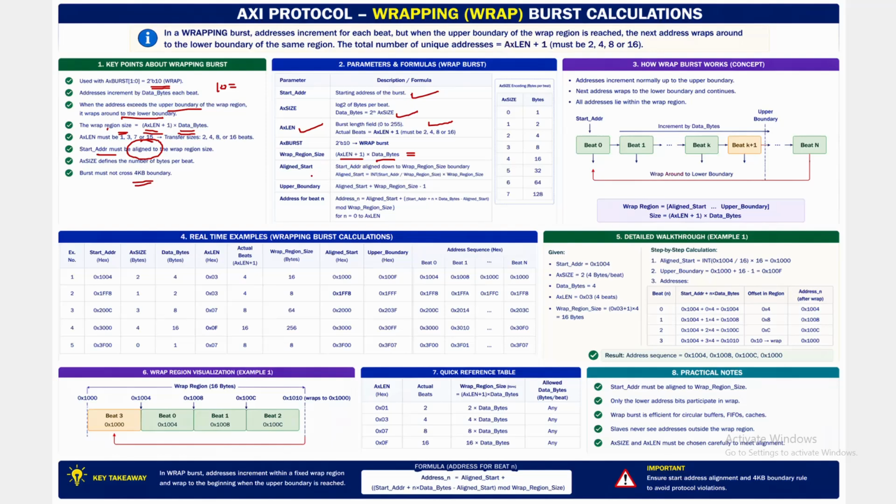Okay, so the aligned start address, we need to consider that, that is the wrapping boundary, the lower boundary. How will we calculate that? Aligned start equals int of start address divided by wrapping region size, into wrapping region size. Okay, so that is the formula. And then the upper boundary, how will we calculate that? We just add to that aligned address, that means aligned start plus wrapping region minus 1. In that way we calculate the upper boundary of the wrapping boundary.